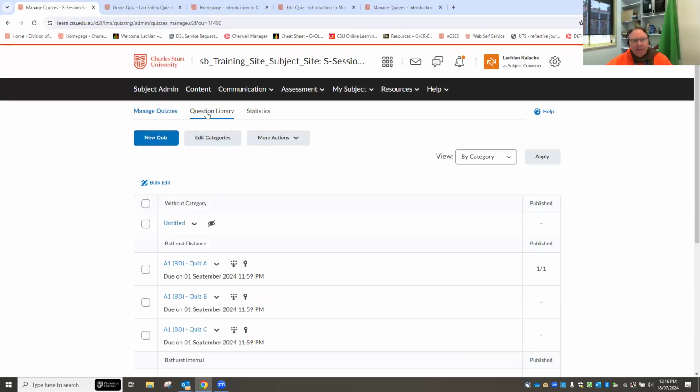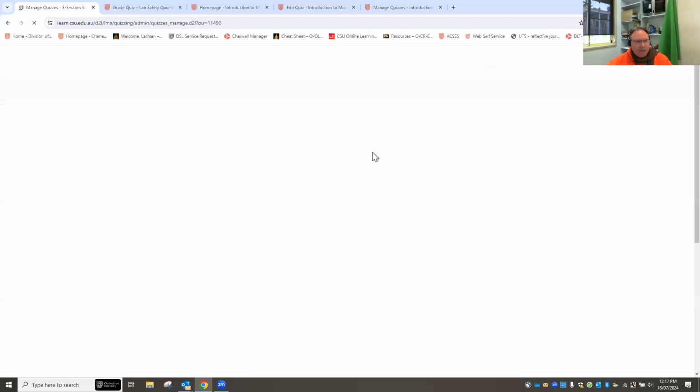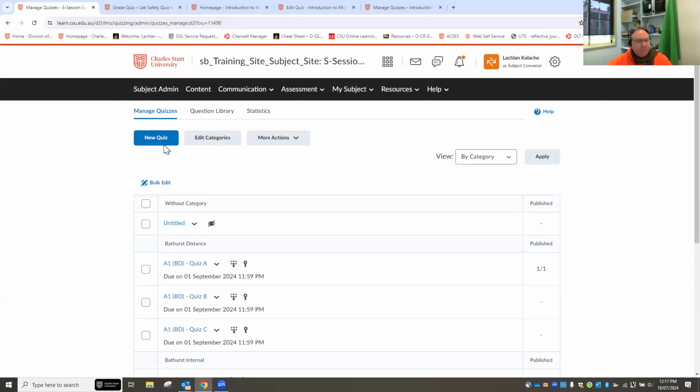But before I do that, let's have a look at that question library just to make sure that it's got all that new stuff in it. So I can go into the question library tab at the top. And there are the 3 folders that came from my master site. So they have a bunch of questions in them. So that's good. I'm done with looking at the question library. So let's build a new quiz.